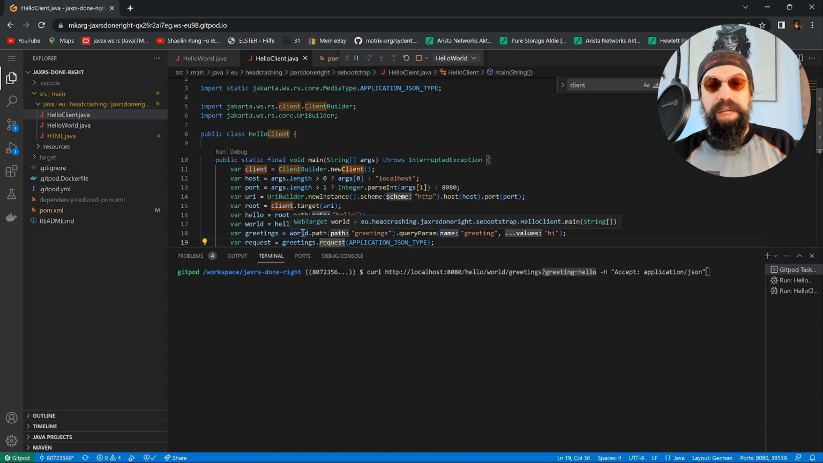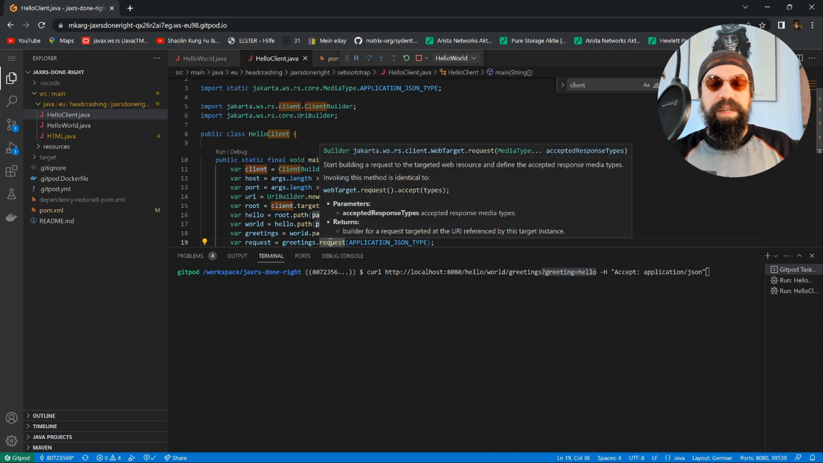A web target is something like the URI itself. It's part of the client. It's a pre-parsed URI that you can reuse a lot of times in an unchanged way. A request is a thing you use once. So you want to execute a request, so you have to build something internally.